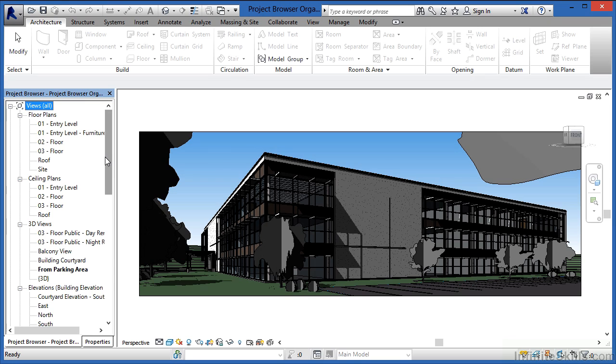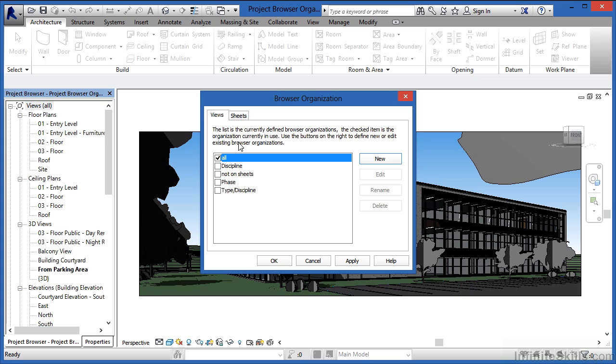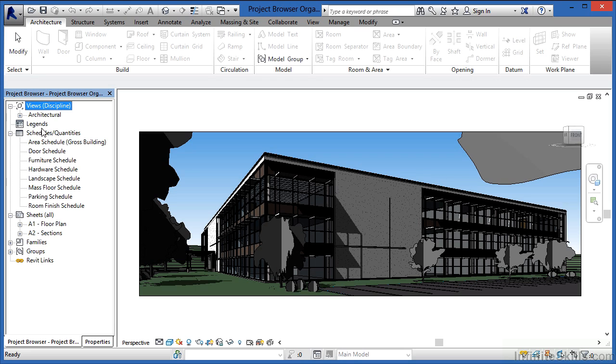One thing that a lot of people don't realize, though, is that you can make modifications to the project browser so it displays this information differently. To do it, you need to highlight on the word Views, right-click, and then go to Browser Organization. When you do, you'll see 5 different options show up. One is going to be All, which is the way it displays currently. Another is called Discipline. If you select OK to that, it'll do it by discipline.